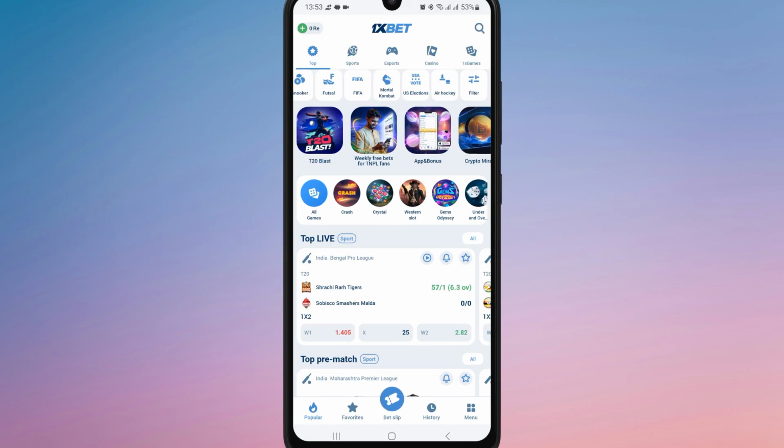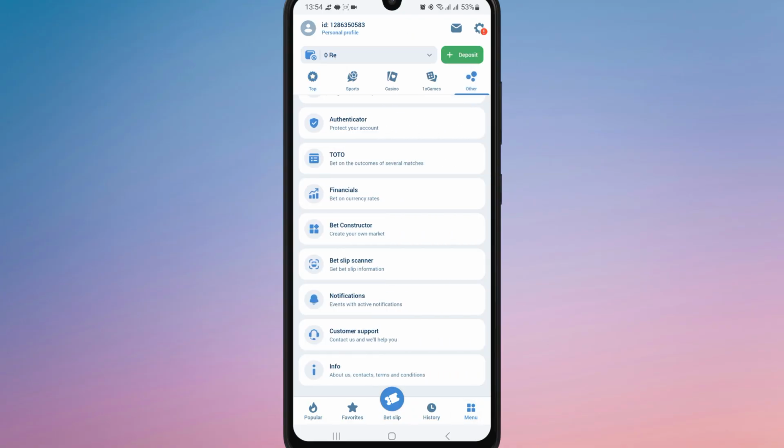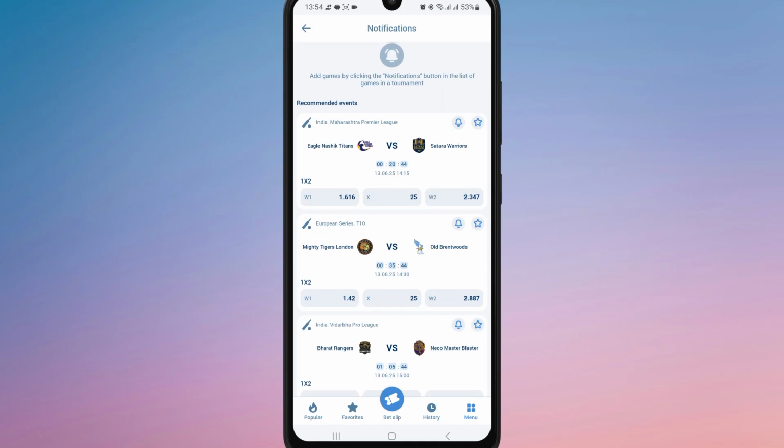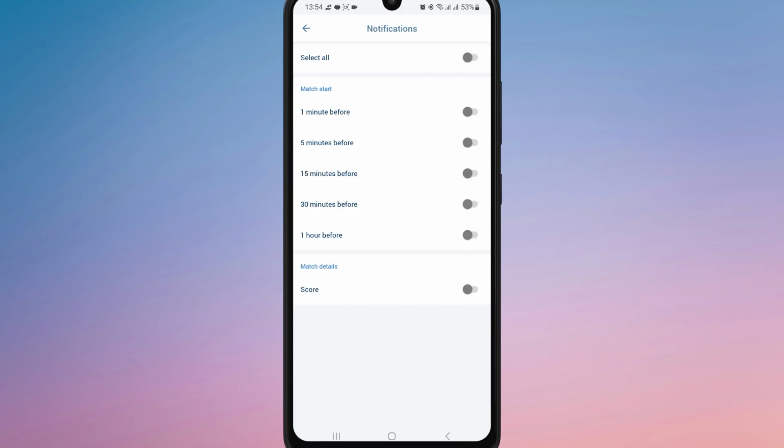First of all, open the 1xBet app and log into your account if you haven't already. Once you are on the main screen, tap the menu icon. Then select the notification section. Next, look for a reminder icon next to each game or event. This icon usually appears as a small bell. Tap on it to open the reminder settings for that specific match.